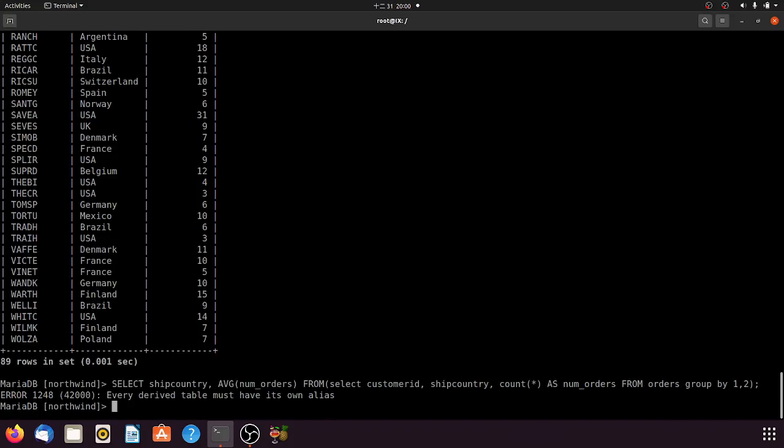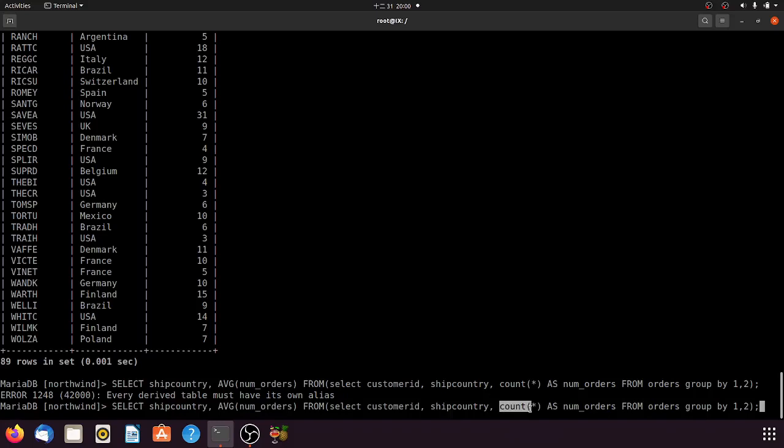But we can't use this, because if you do it like that, it's going to say every derived table must have its own alias. So what did we do wrong? Well, the aggregate function has to have a group by. Well, we have a group by in the subquery here, but we don't have a group by for the aggregate function in the outer query, which is the average function.